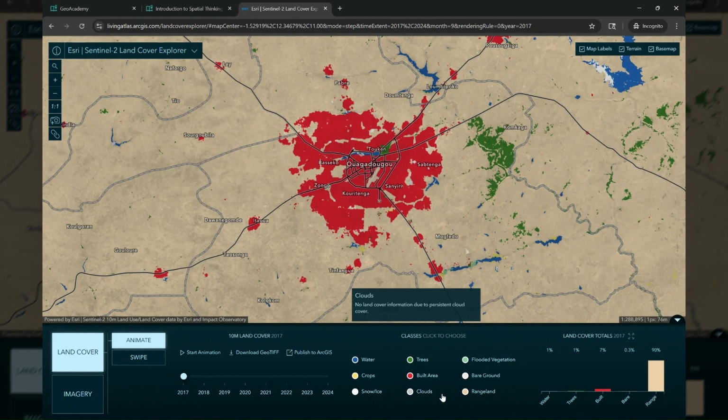Welcome to the land cover apps for the Living Atlas. The first land cover app that we are going to explore is the Sentinel-2 Land Cover Explorer.